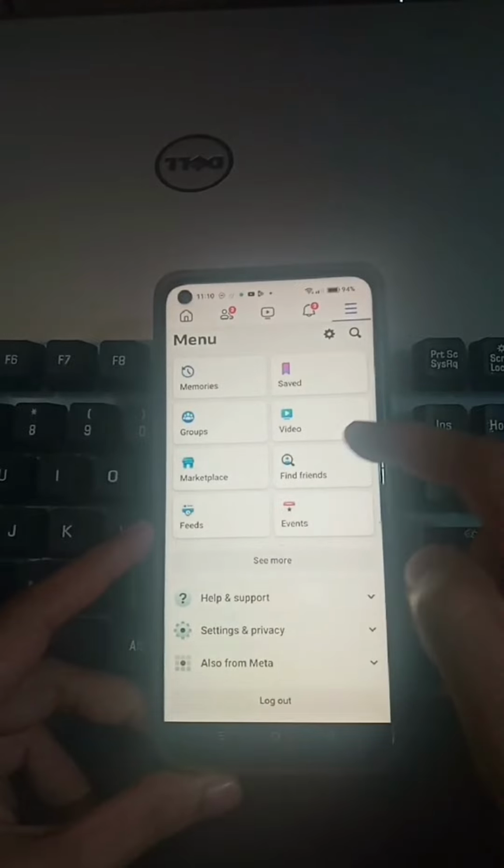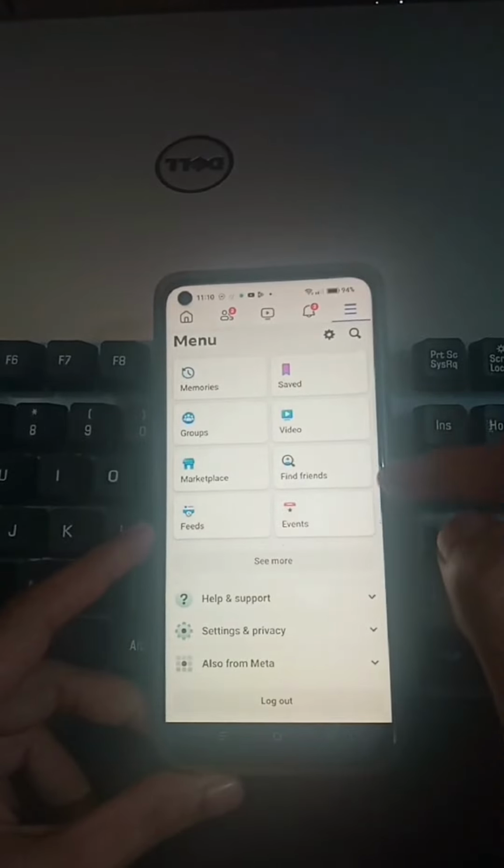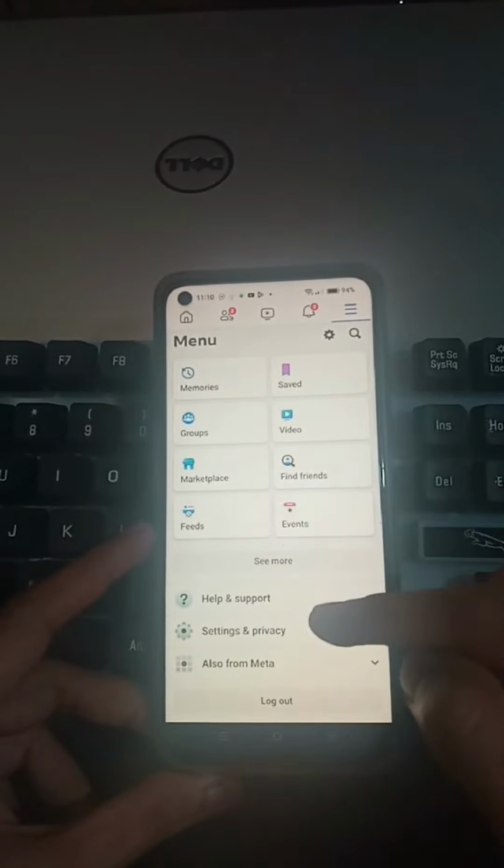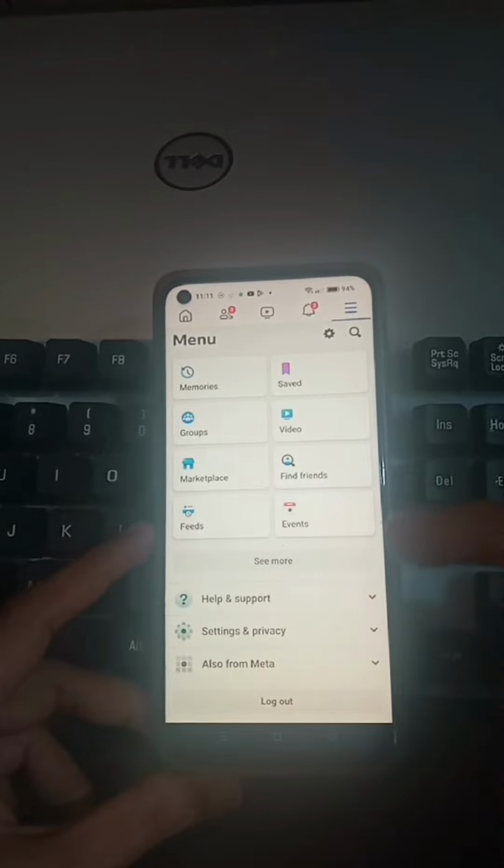Step 9. Customize your settings. Tap on the menu icon, 3 horizontal lines, in the top right corner of the screen. Then scroll down and tap on Settings and Privacy, then Settings. From here, you can customize your privacy settings, notifications, and other account preferences.